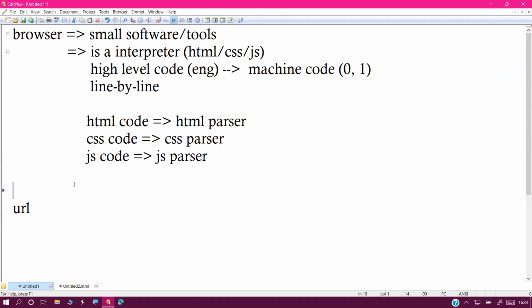URL is very famous on our internet. The full form is Uniform Resource Locator. So what is this URL, sir? Simply, it's an address of your programs. Very simple meaning, sir. It's an address of your programs. Uniform Resource Locator.